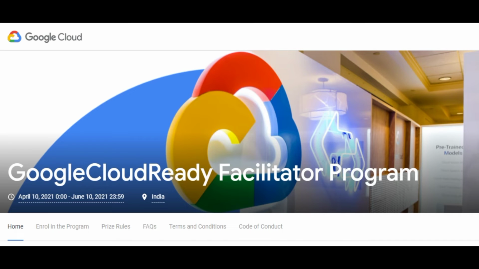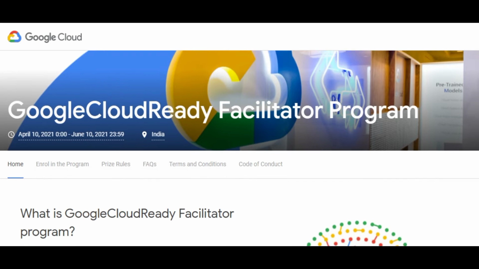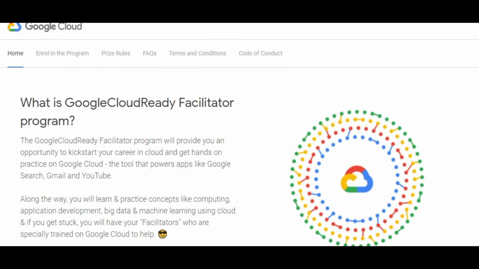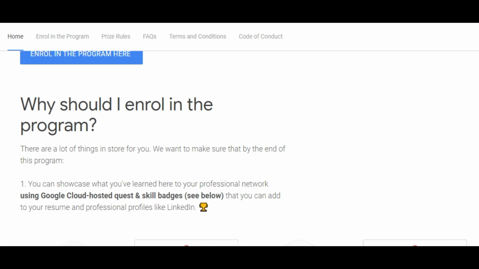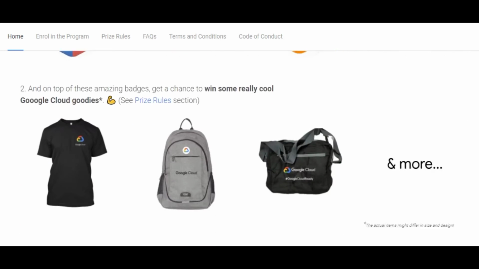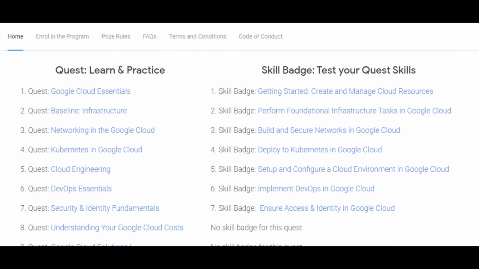Cloud Ready Facilitator program. The program starts on 10th April and ends on 10th June. This form will close on 10th April. You have to fill out the Google form to enroll in this program.